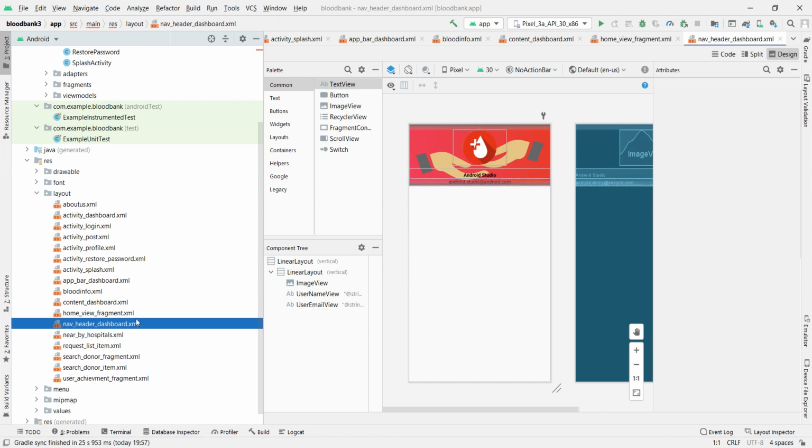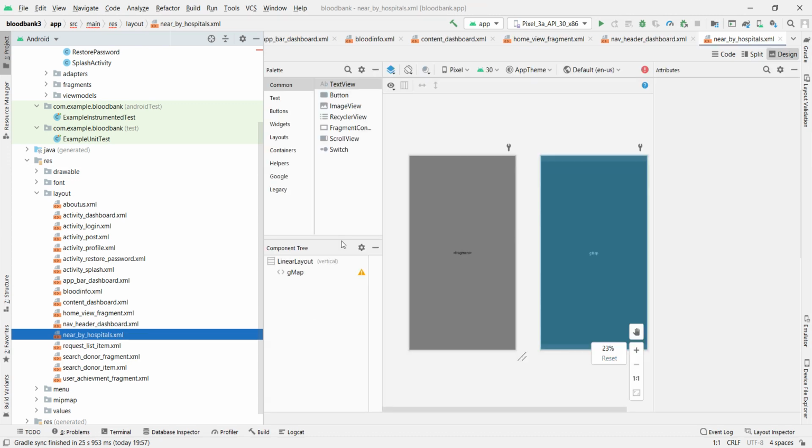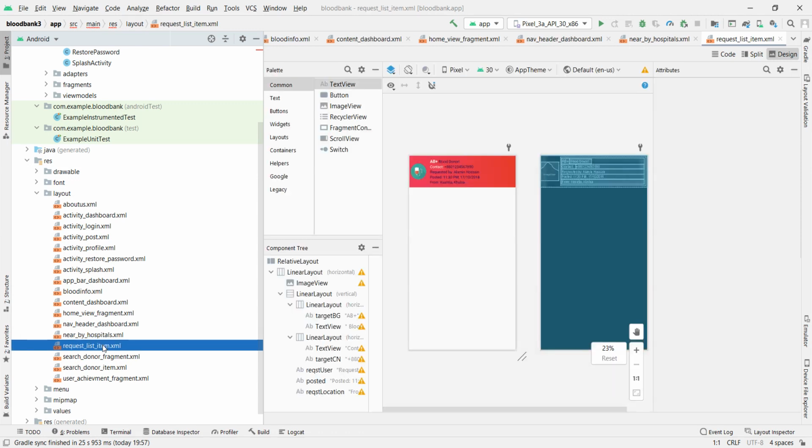Next is nearby hospitals. Here we have used fragments, and this shows the nearby hospitals, where we have added a new feature of Google Maps in our application. I'll show that while I run the application. Then request list item.xml: this is how the users' details appear in the list.